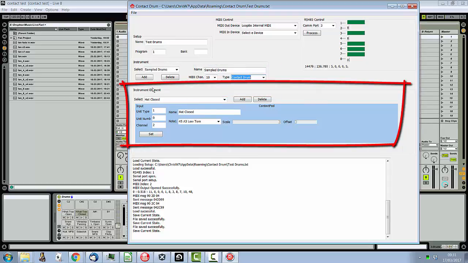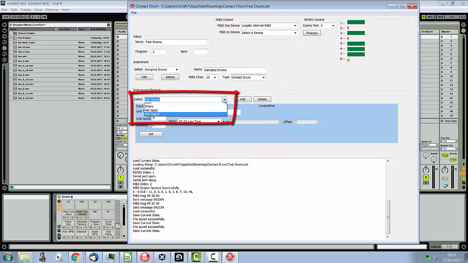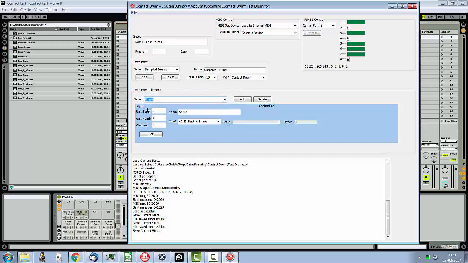Right, and each instrument is made up of a number of elements. In the case of the contact drum, these are drums or percussion elements or anything that can be triggered. So here I've set up 4 elements, which are all drums: bass, snare, hi-hat open and hi-hat closed. So if I was to select the snare, the name is the snare, that's the MIDI note, and the scale and the offset map the force at which the pad was hit to the actual volume number sent in the MIDI note.